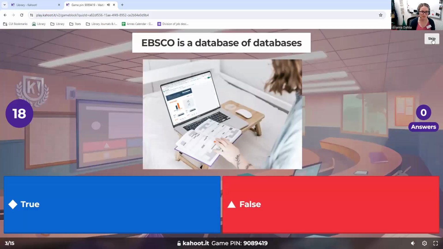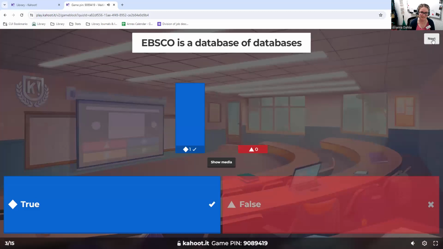And true or false, EBSCO is a database of databases. And that is true.